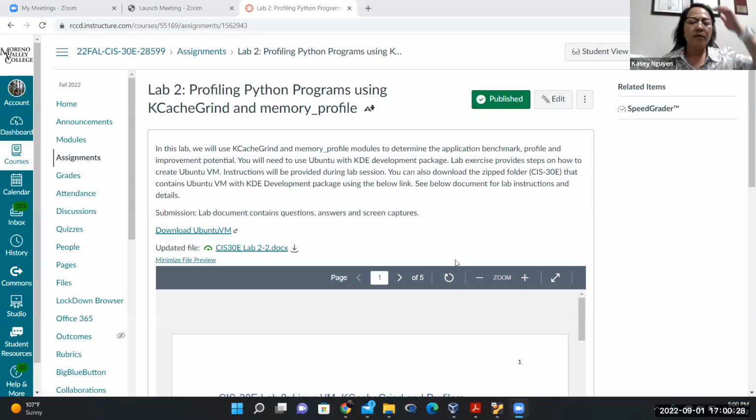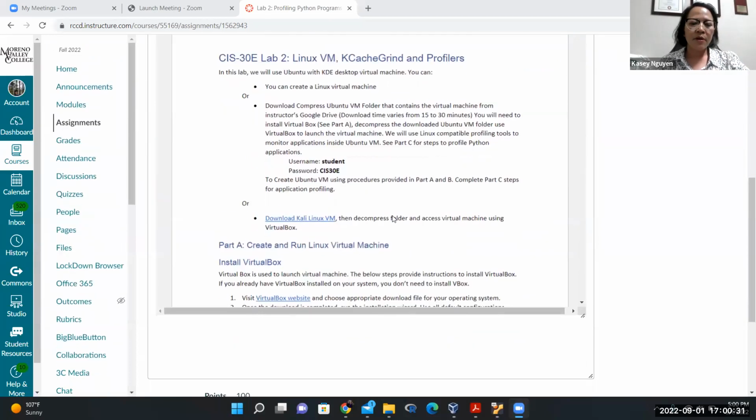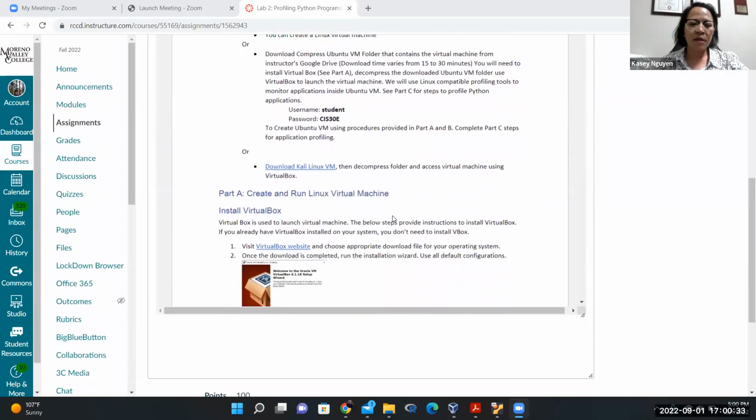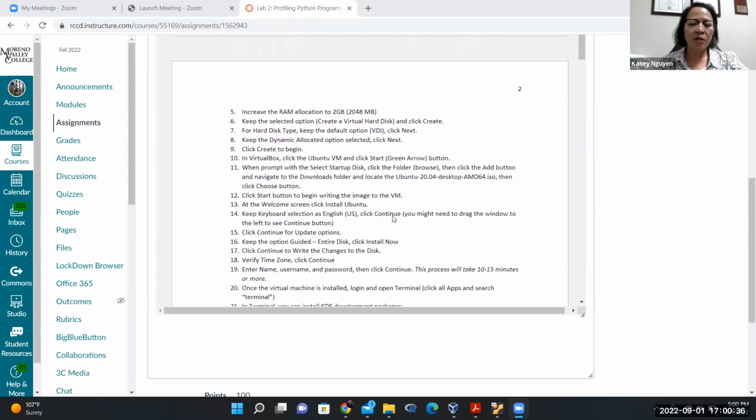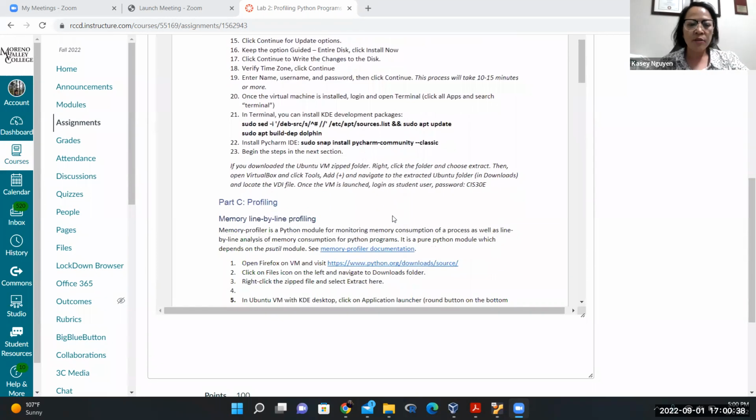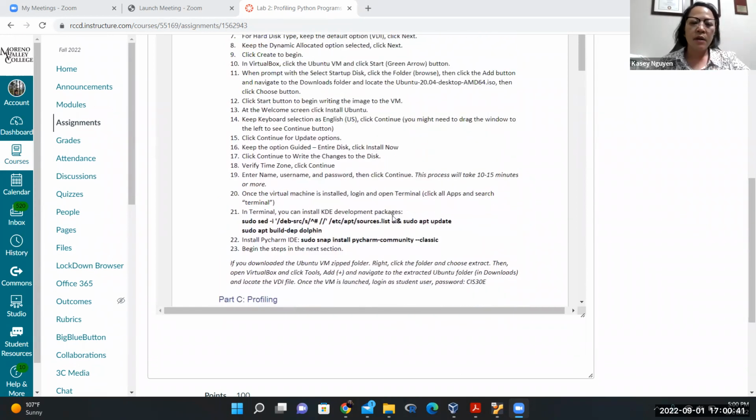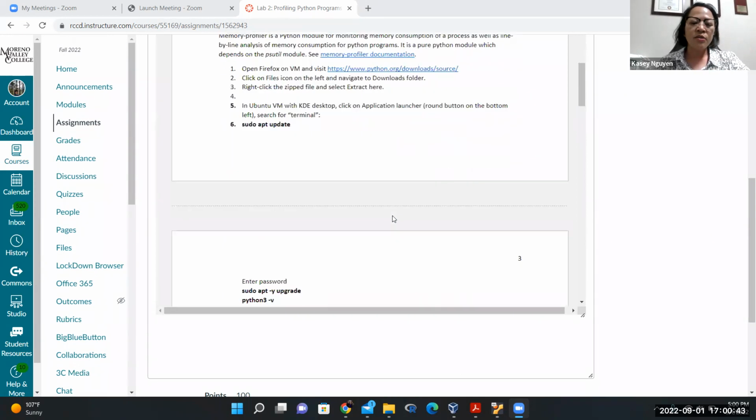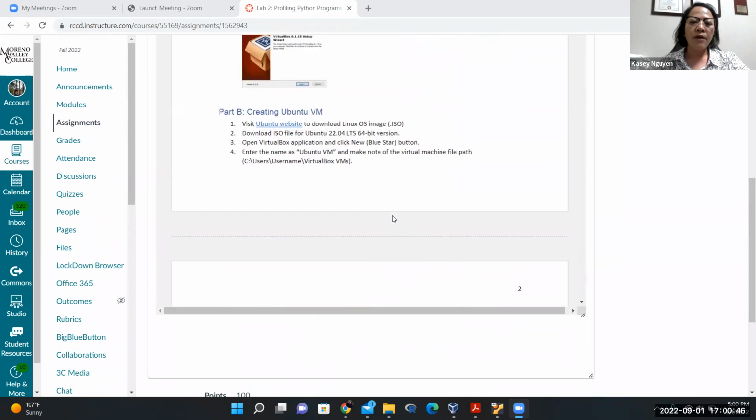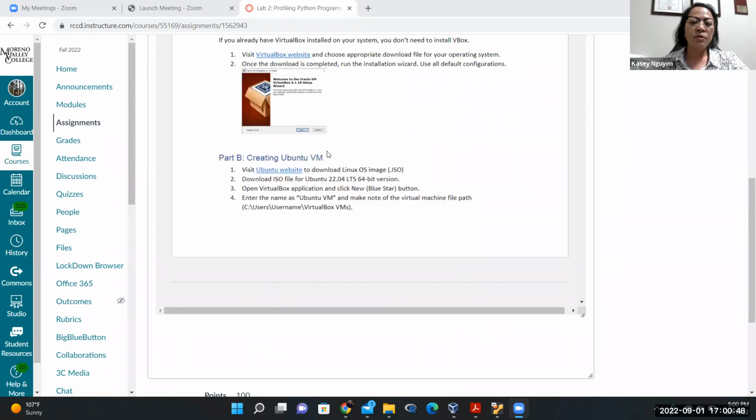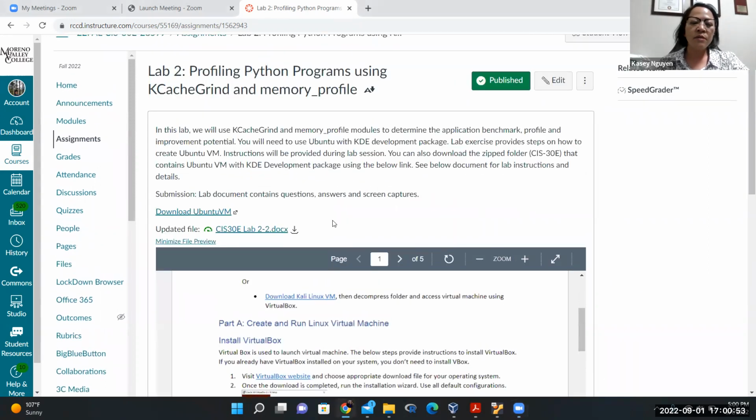Okay, so let's share screen real quick. Okay, so this is going to be our lab. Sorry, I had to change some stuff recently because there are, of course, some changes with Python packages. And so the first part is just to walk you through how to make a virtual machine in Ubuntu. Okay, so you can make your own, or if you want to download, you can.